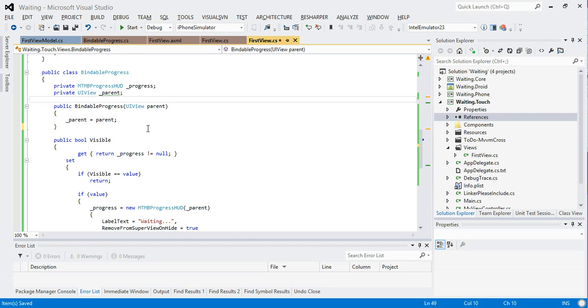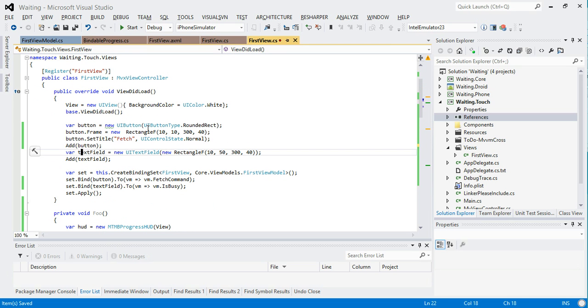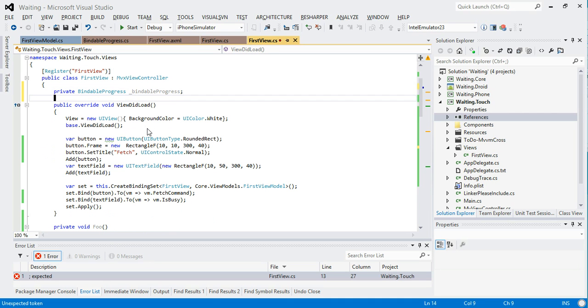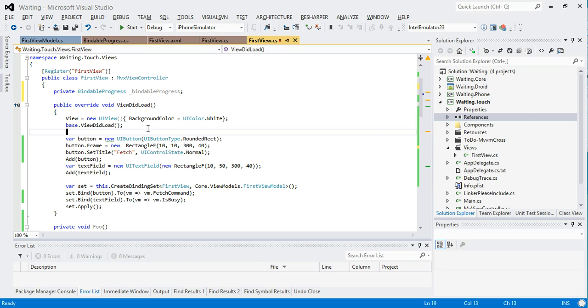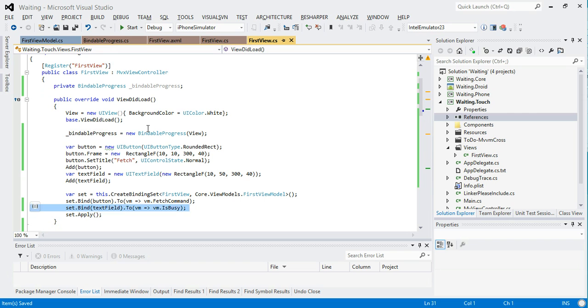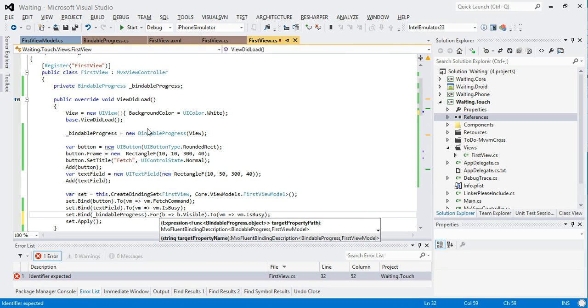So in theory, let's just see whether this works. We should be able to have a BindableProgress in our class. Let's just do it, BindableProgress. And we want to create it here in view did load, so _bindableProgress equals new, and for this we just pass in the parent view, so our own view, the whole screen. And then we'd like to bind it. So set bind _bindableProgress, its visible property, so b.visible. And we're binding that to IsBusy.